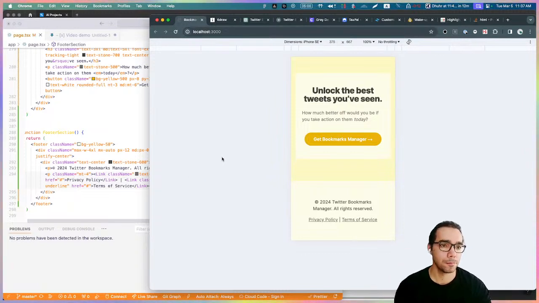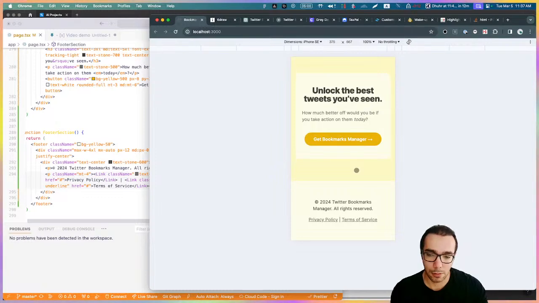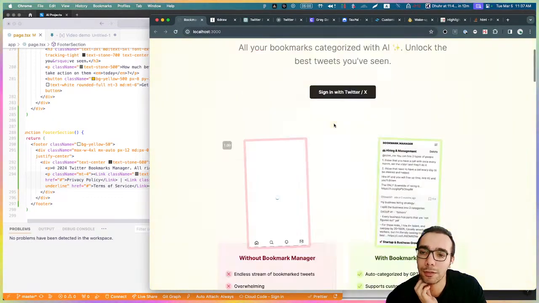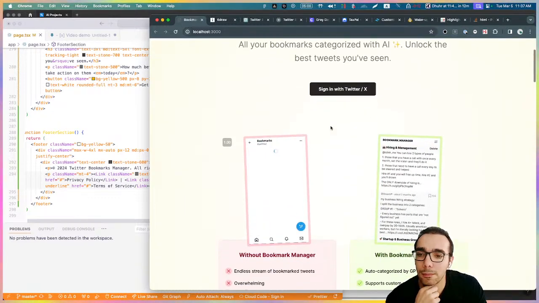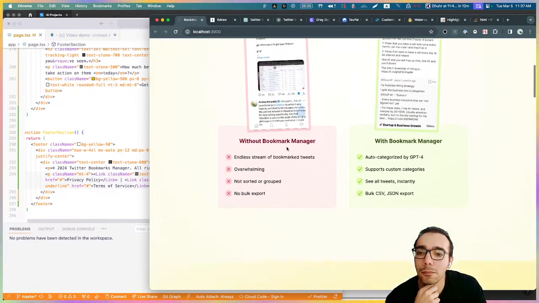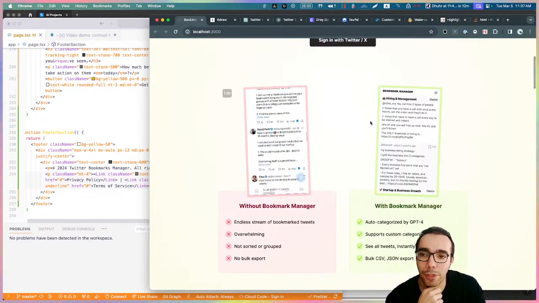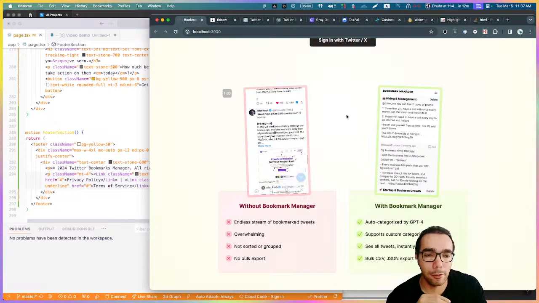Cool, looks good. Alright, boys. Let's take a look at the desktop view once more, just make sure we haven't screwed anything up. I think it'd be helpful to have some sort of arrow here, just pointing like before and after.